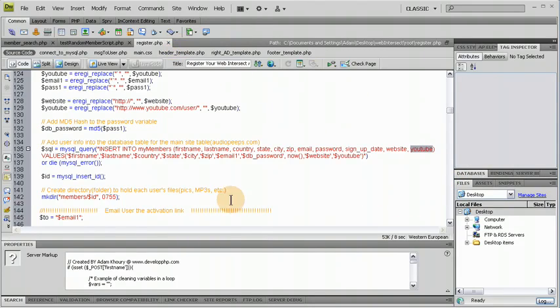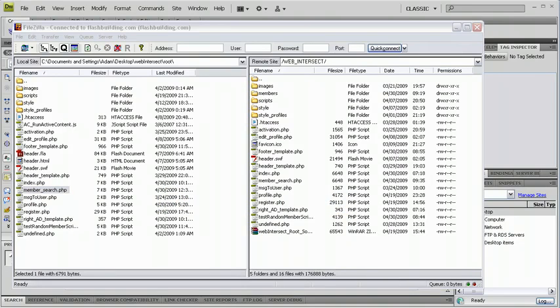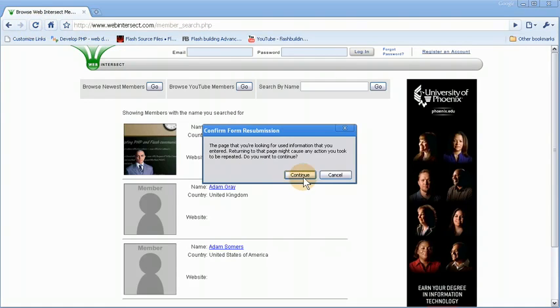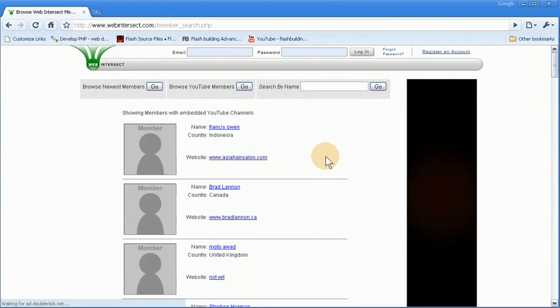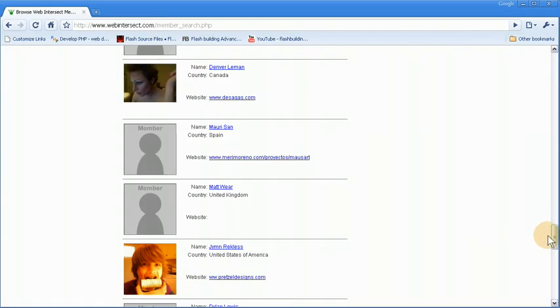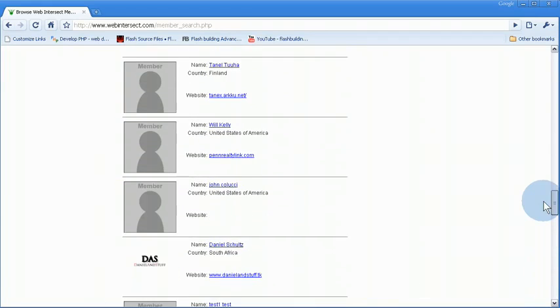Now let's put that member search page back up. And now that's about it. Let's go to refresh. That's fine. Browse YouTube members. And there we are. Here's all the YouTube members, and I should be the last in the list. There's a lot of us here. So all these people have their own YouTube channel that you can check out on the site.